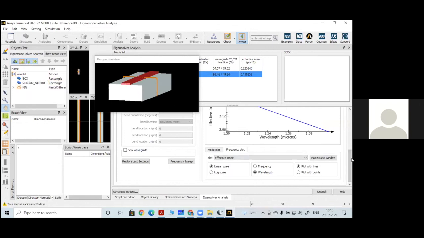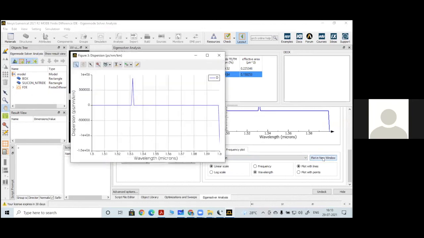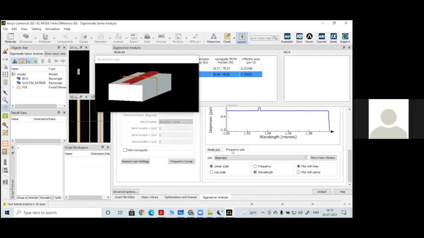Okay, first, as madam asked, how to take dispersion values. So this is the dispersion. Here you can't take the data directly, madam. Even if I click on plot in a new window, you can see the plot directly. Now we have the option. You can export the image. You can export the text file. So you can click on this export to text file. First, you have to come to this frequency plot.